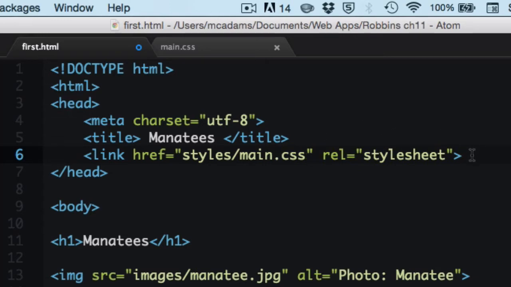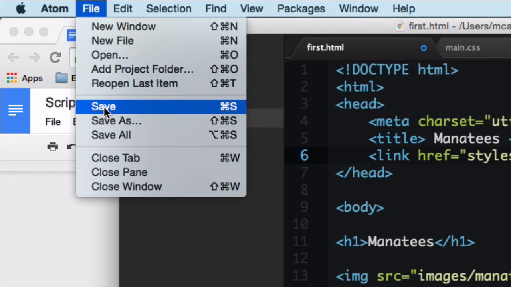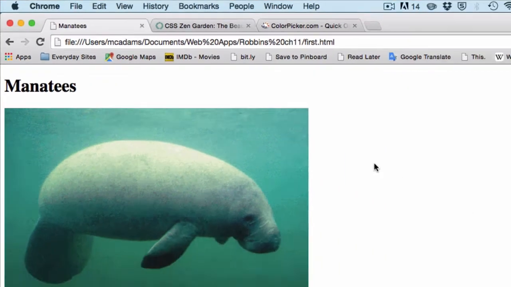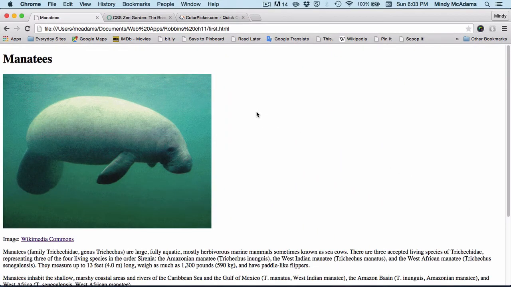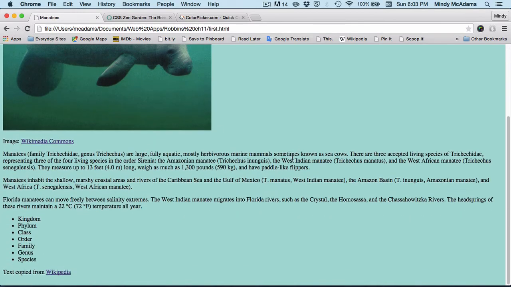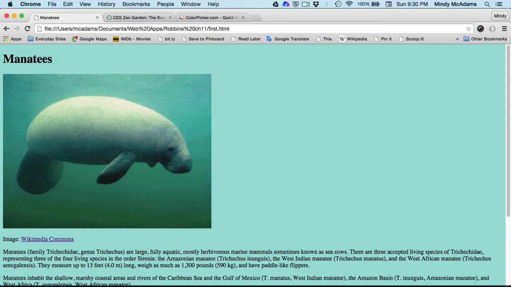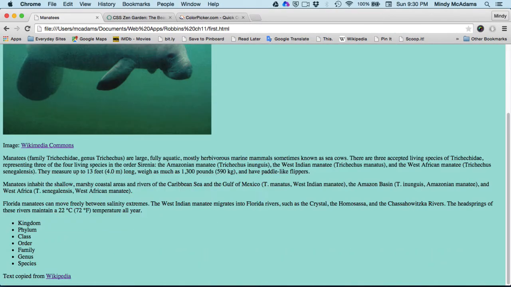So by typing this link tag, and it's one of these empty elements, it does not have a closing tag, by typing this link tag in the head of my document and saving, the HTML document and the CSS file are linked together. When I go over to my page, as soon as I reload, we're going to see that style take effect. So since body applies to the entire page, the background color that I put in has been applied to the whole page.